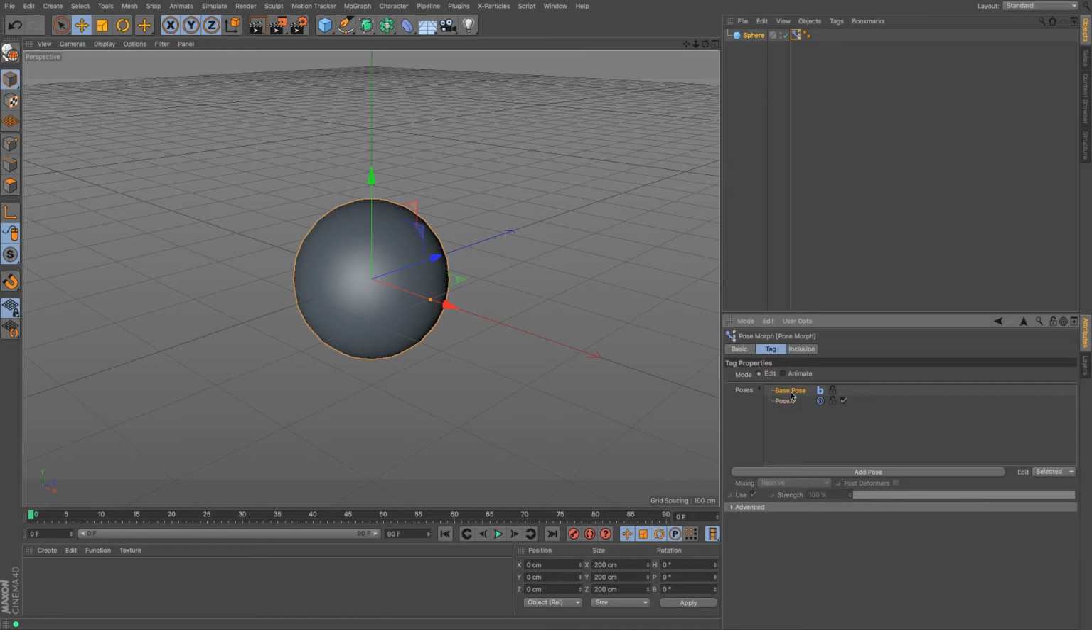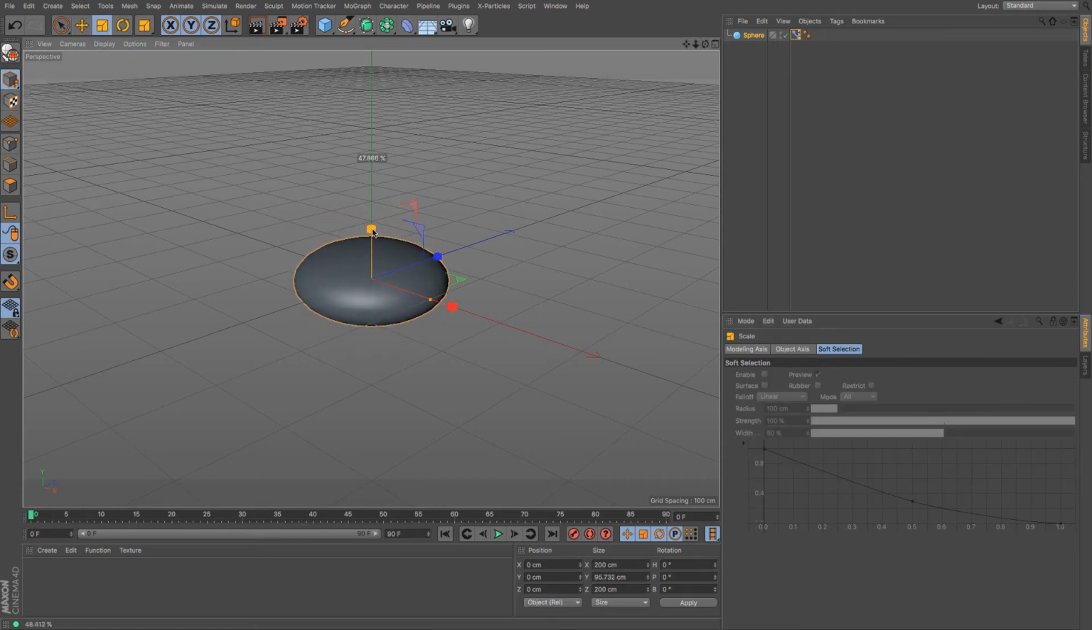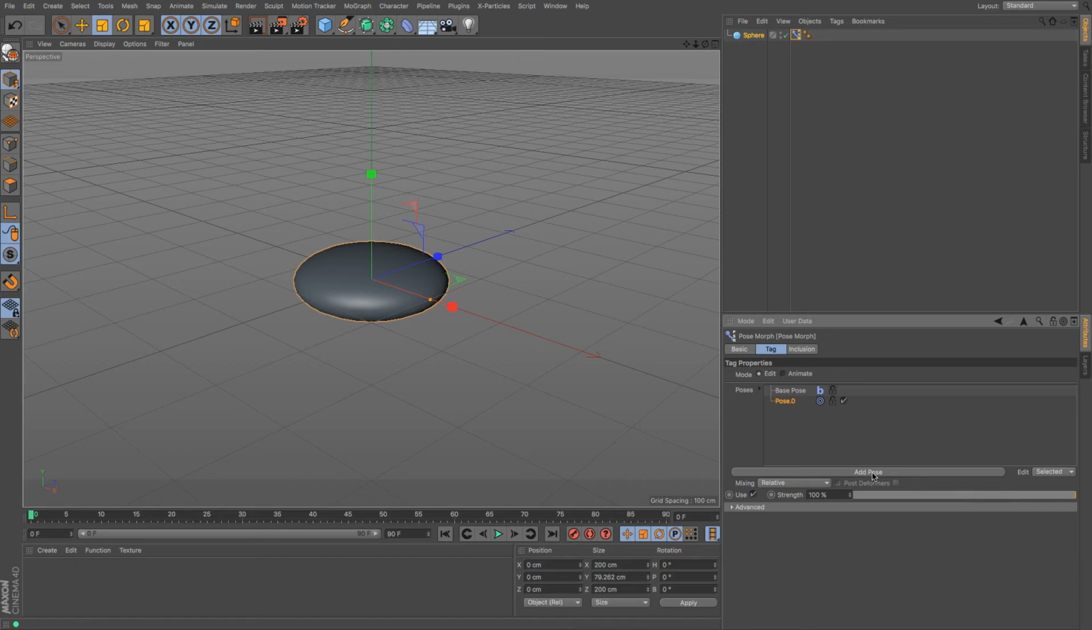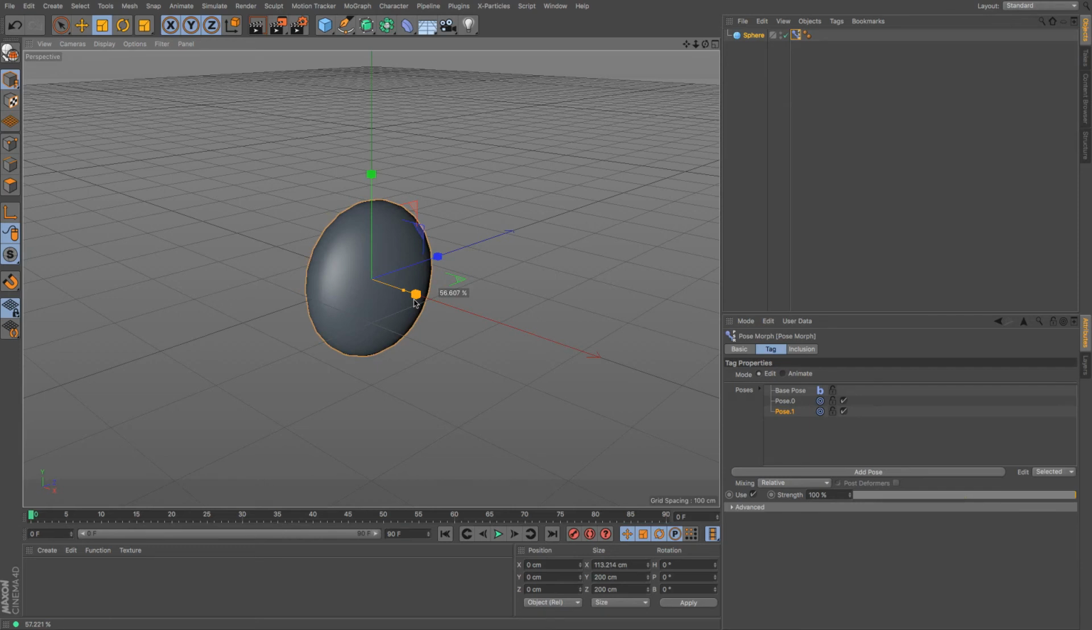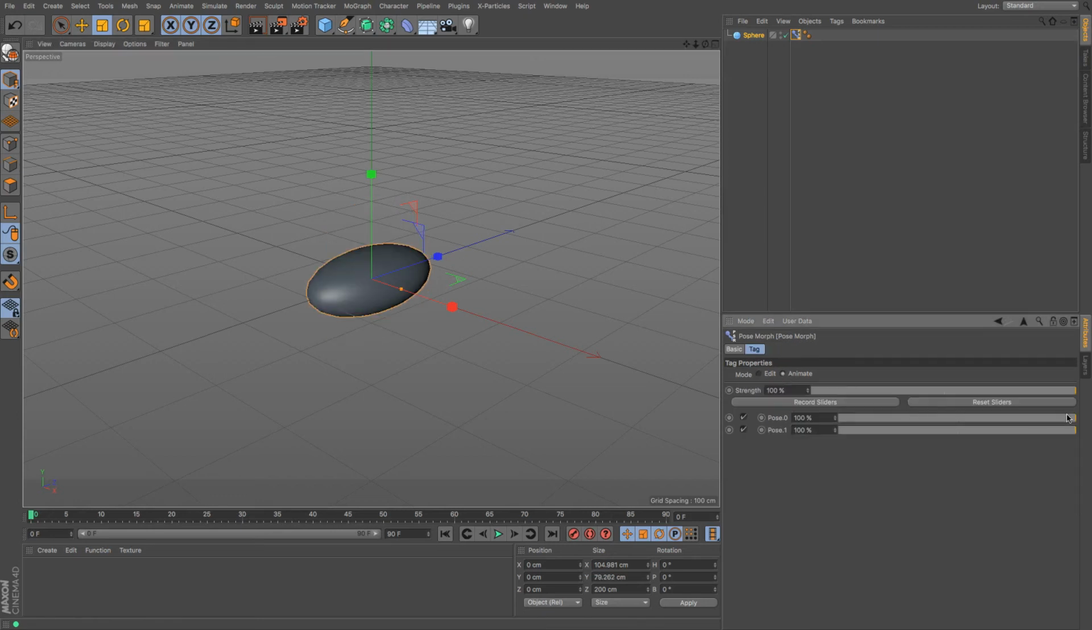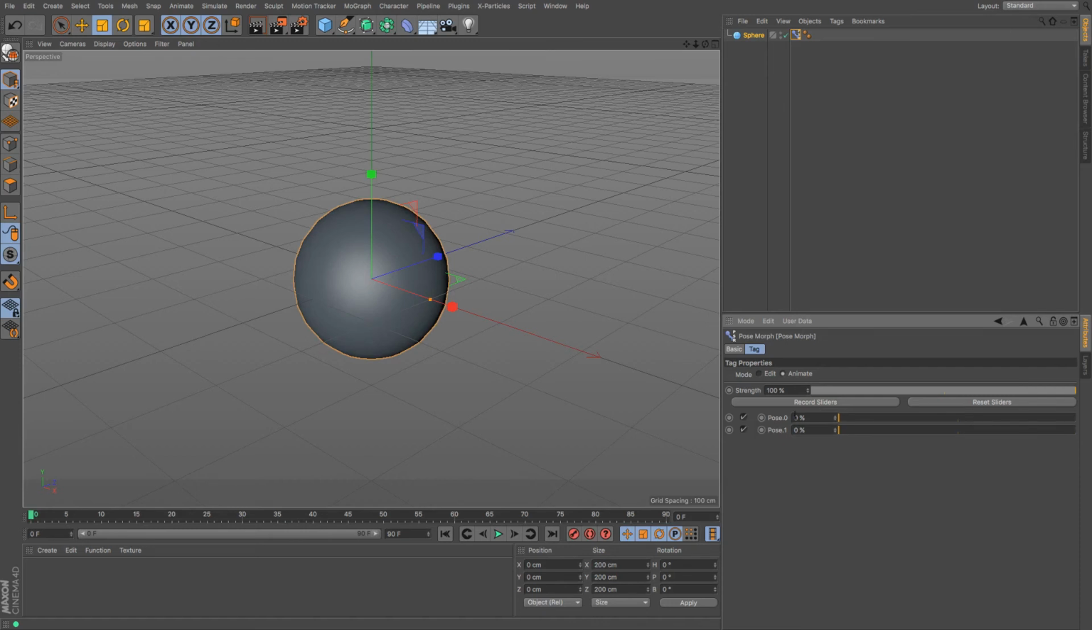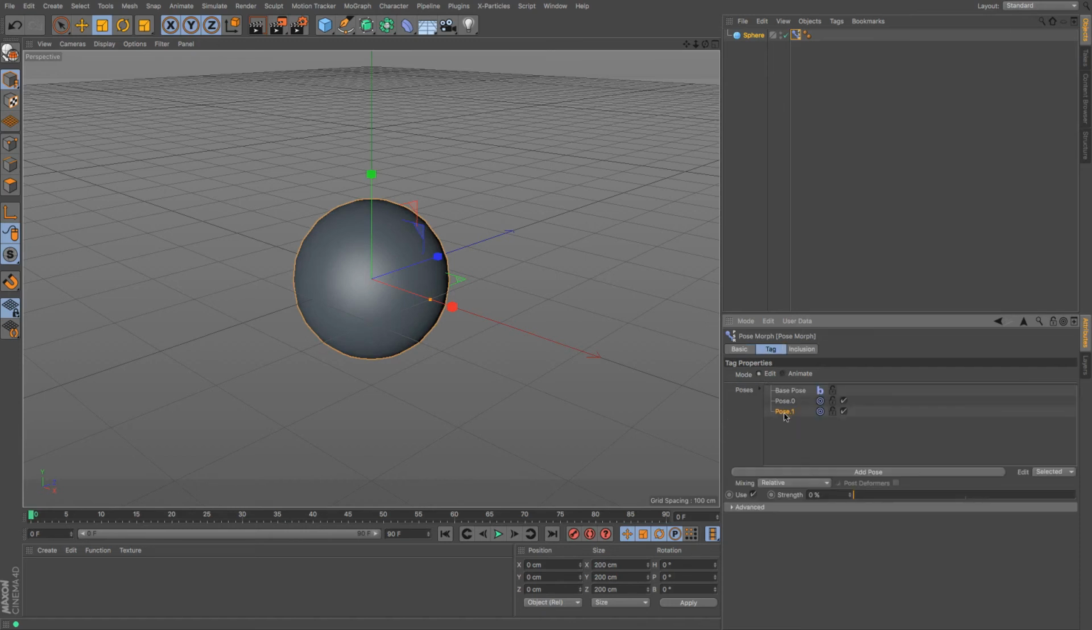Base pose is where it is, and now I'm going to edit pose zero. I'm just going to change my mode to object so I can squish it, and go back to my PoseMorph tag. Then I'm going to add another pose, and this pose I'm going to squish that way. So I now have some squash and stretch for the ball bounce animations. Then I just go to animate, and you can rename them. So that would be stretch, and that would be squash.